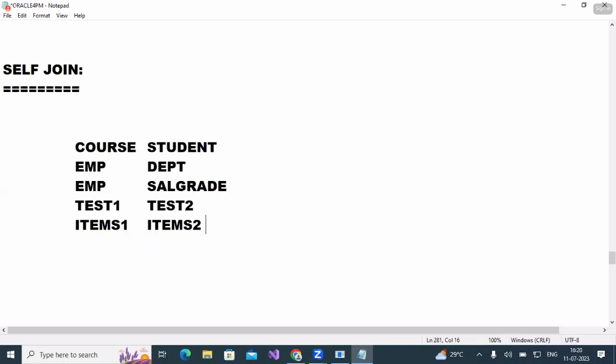Now in this case, how you write the statements: one table to another table. Like course CID equals student CID. So one column of one table is compared with another column of another table. That is called a dependency. Like course to student, student to course, you can write the condition any way. EMP to DEPT, DEPT to EMP, EMP to sal grade, test one to test two, items one to items two, items two to items one. It's vice versa, but at least two tables were used in all the previous joins.